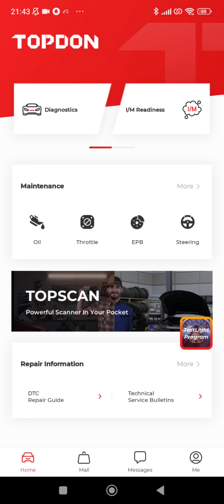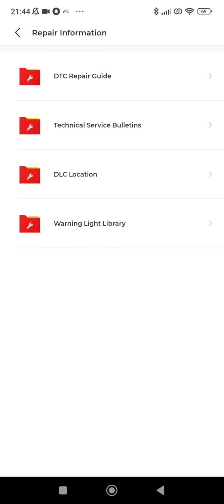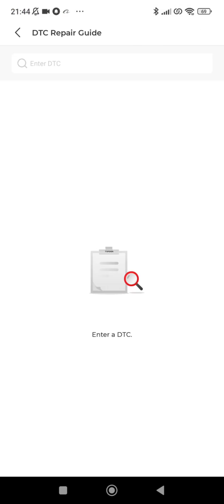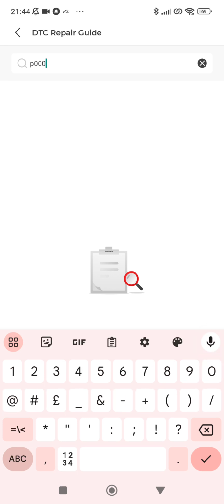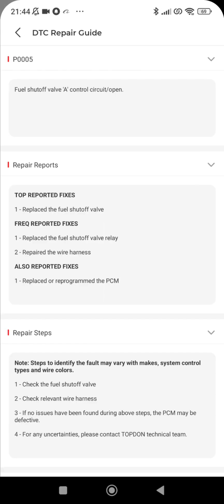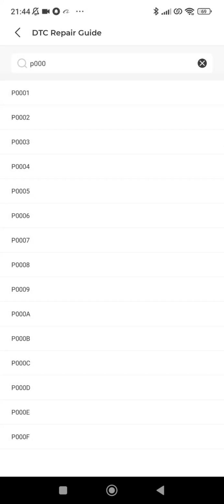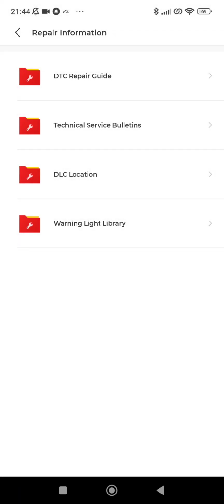So at the lower down bit here underneath the Topscan, you've got DTC repair guide, technical service bulletins. Again, yesterday you used to just scroll through these. You can't now, you have to click on more, which takes you into here. So you've got DTC repair guide, so in here you put in a code, P, just put in 000 and it brings up a list. Yeah, so you would just click on any one you want and it tells you the repair reports about it, repair steps, what to do. Very handy feature, very good feature. So if you get a code, you don't know what it is, you look in there.